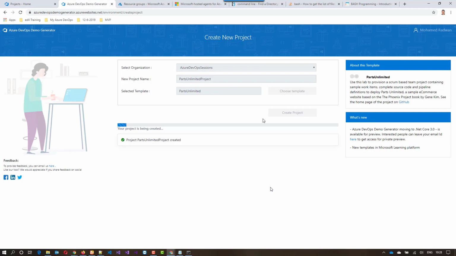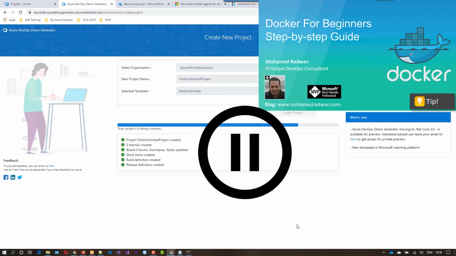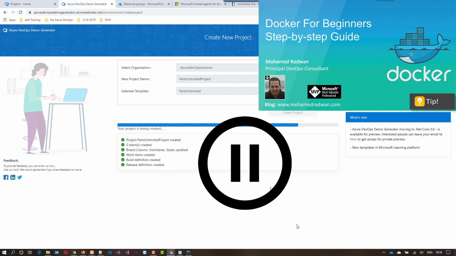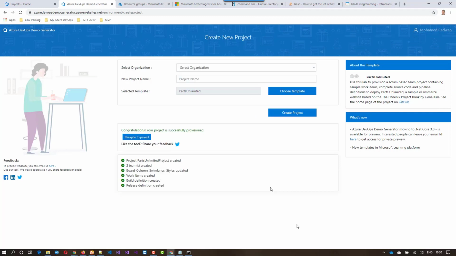So this will create the project including different components, as we can see, themes, border columns, swim lanes. This includes the source code, the pipeline. You can watch this video for more information about Docker containerization and where and how Docker can fit with DevOps and CI/CD pipelines. As we can see, now the project is created.